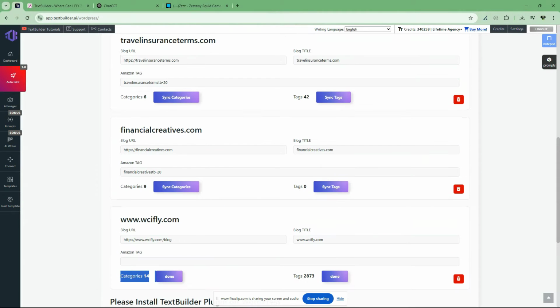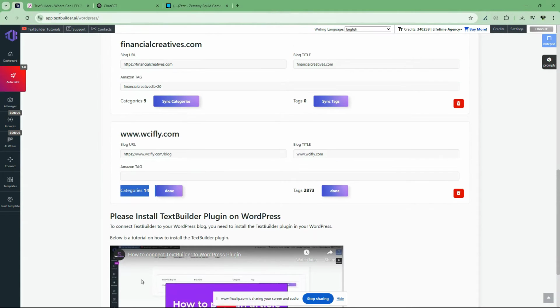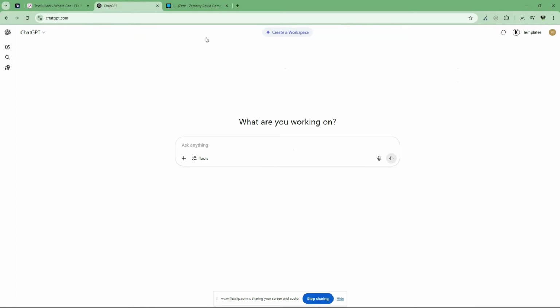Now that we've successfully connected our WordPress site to TextBuilder, it's time to create our first article. In this tutorial, I'll walk you through the full process of using TextBuilder to generate a blog post from scratch, including how to add relevant context using an external website.